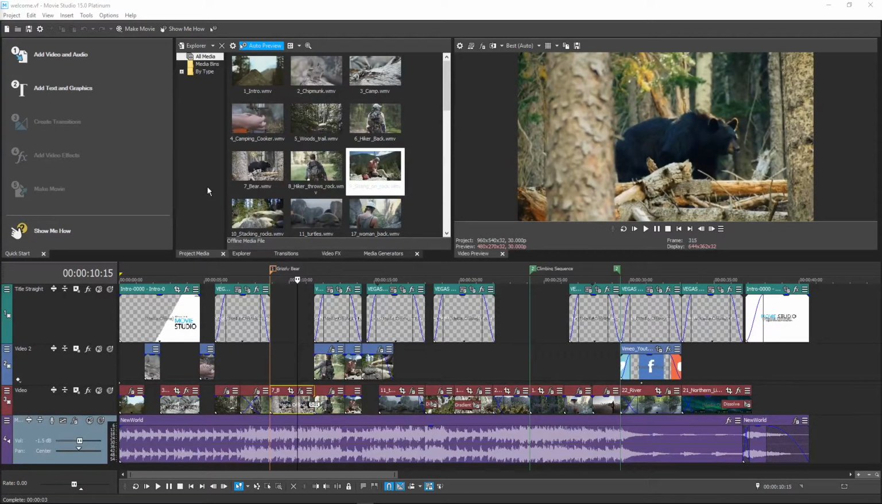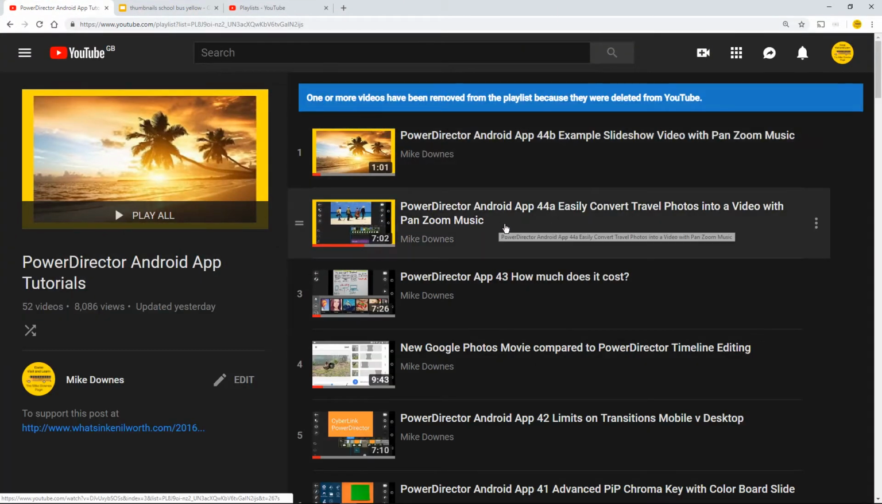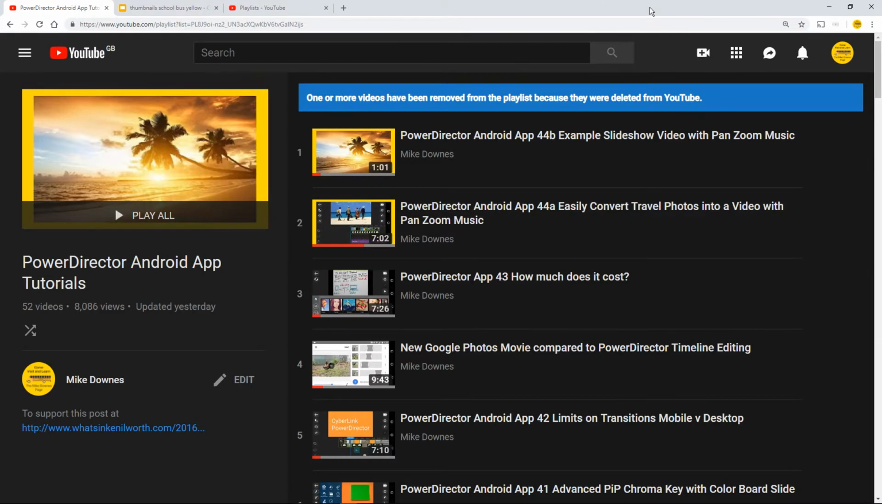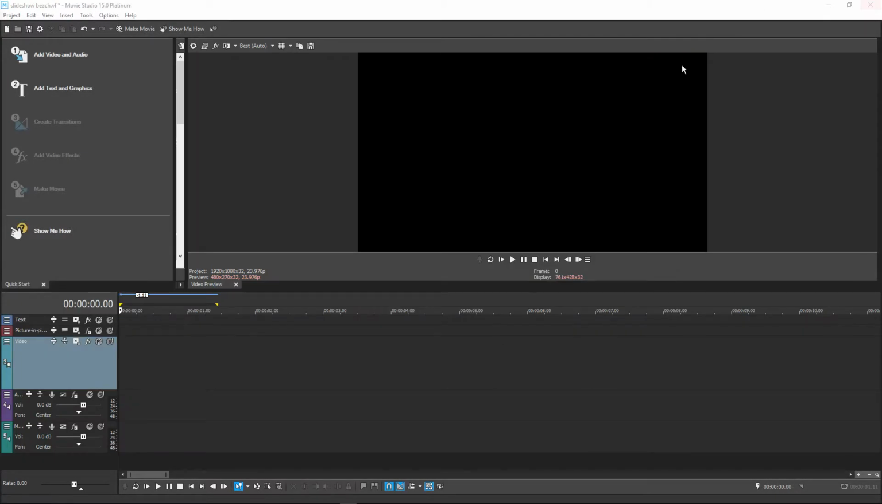At the end of part 2, we got up to looking at the sample project in a very speedy fashion with Movie Studio 15. In this part here, what I'm going to do is just look at how I created in this one here a PowerDirector mobile Android converting travel photos into a video with pan, zoom, music. What I'm going to do is replicate that directly in Movie Studio 15 as a sample little project.